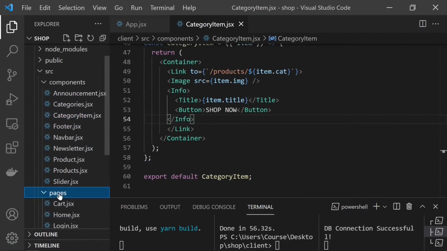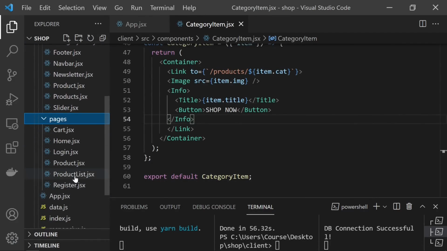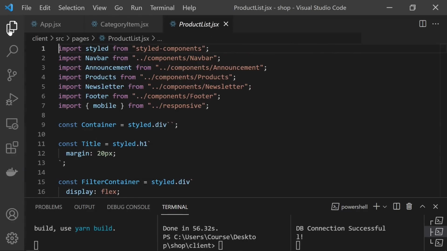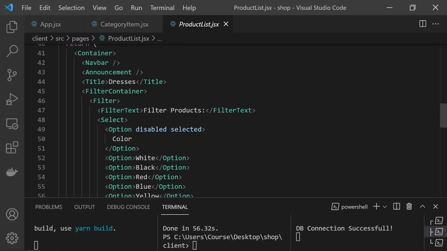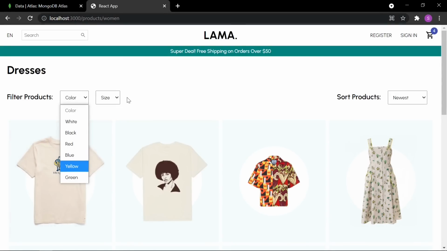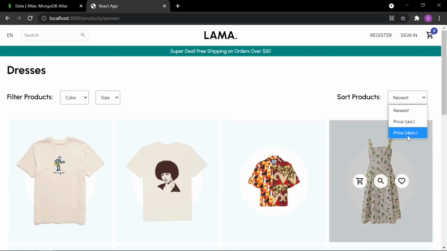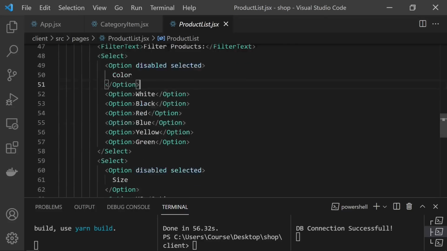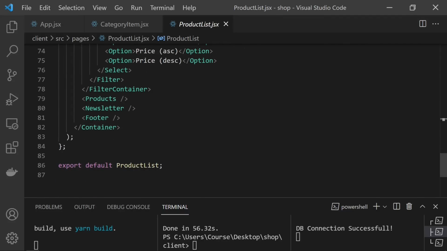Components, pages, and here, product list. Okay. What we have here: category title, filters. We can choose color, size, and also we can sort by their prices. Okay. And after these filters, we are calling the products component, newsletter and footer.